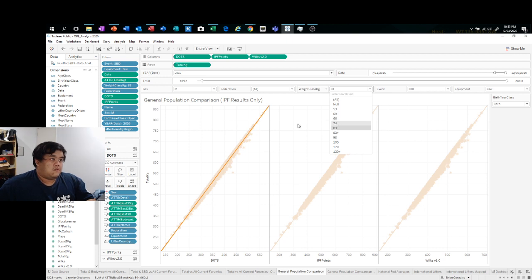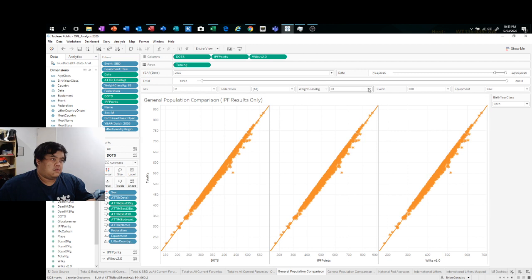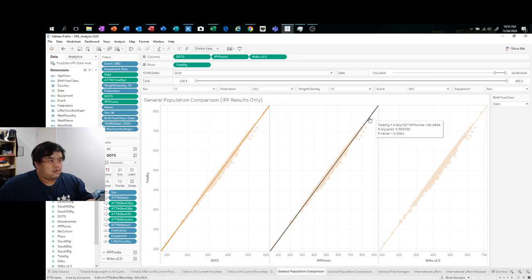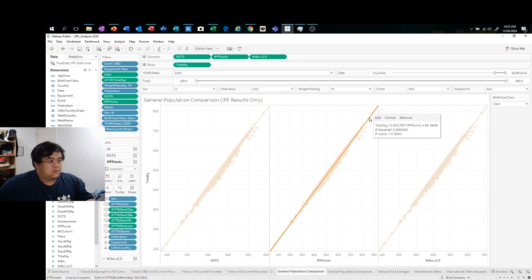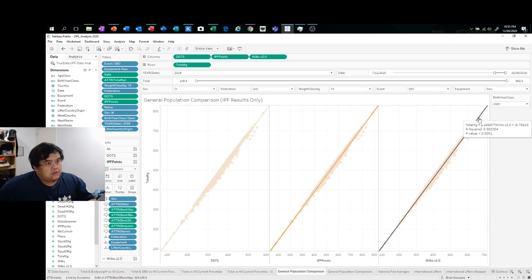Let's just see the 74s and see how it is. It's a bit of a shift, right? It's probably the number of lifters registered. DOTS is on 0.9919. Ooh, so IPF Points is much more preferred on the 74s. Ooh, okay.